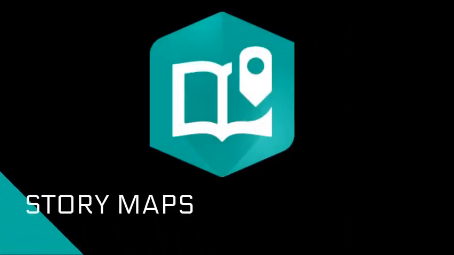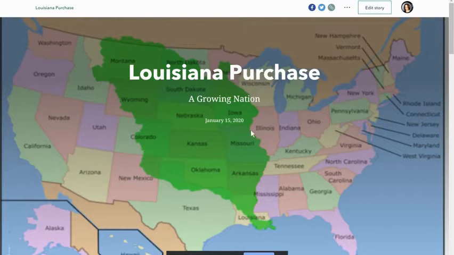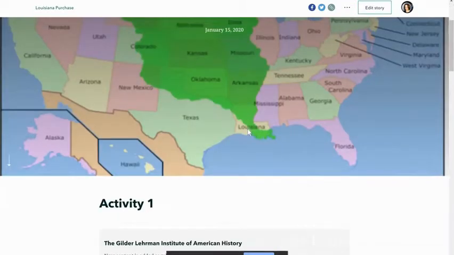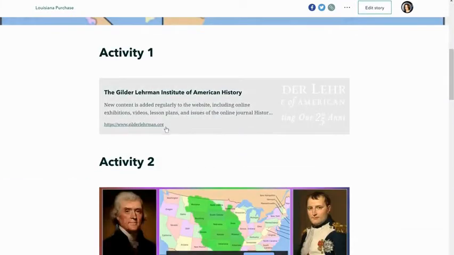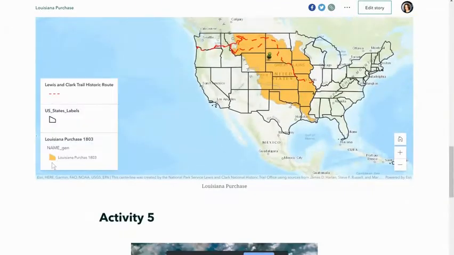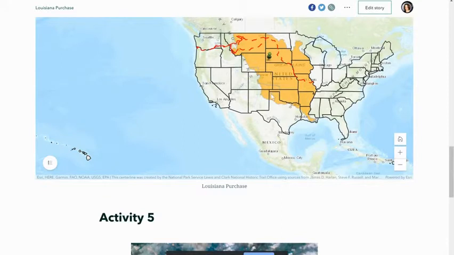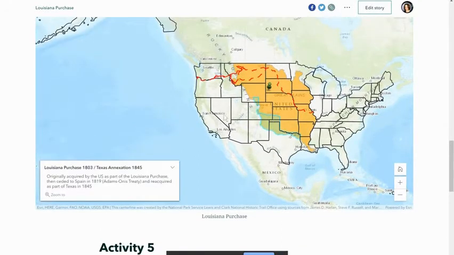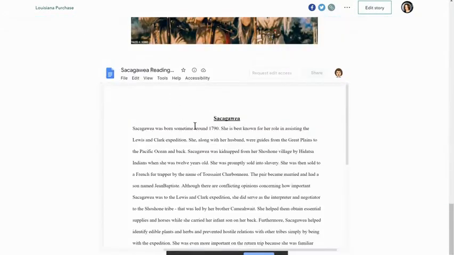The Story Maps app is a versatile feature that both teachers and students will find useful. This story map is designed to walk students through several activities. There are links to outside resources, an interactive Esri map, and even an embedded Google Doc.